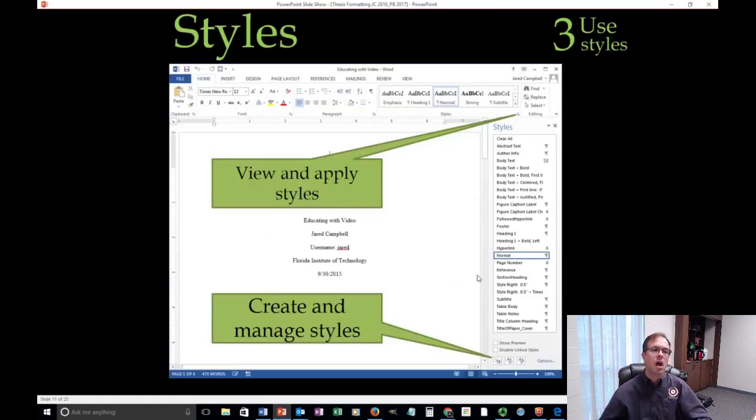Oh, we already talked about styles. I jumped the gun. Again, just remember that the Styles toolbar is in the Home tab right there. You just click that little square with the arrow coming out of it in the bottom right of that toolbox, and you will be able to see all of the styles that are available to you.